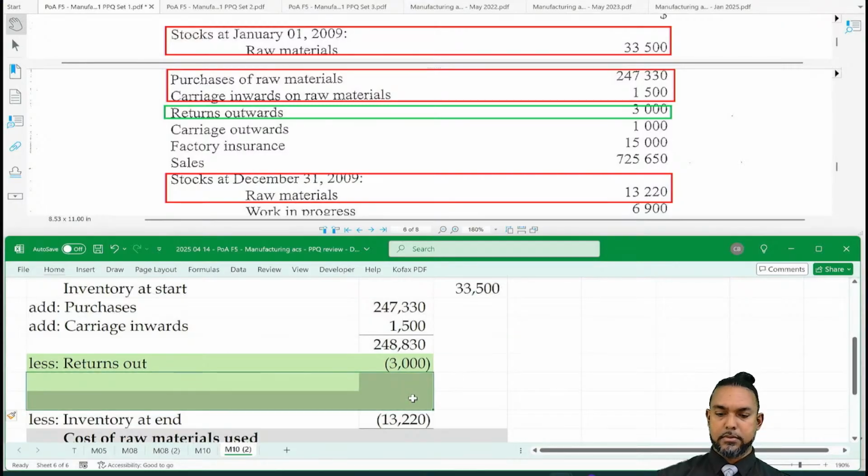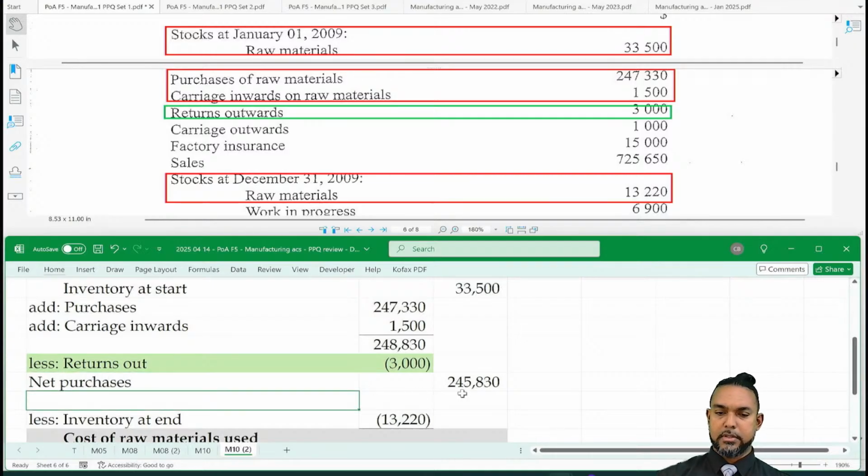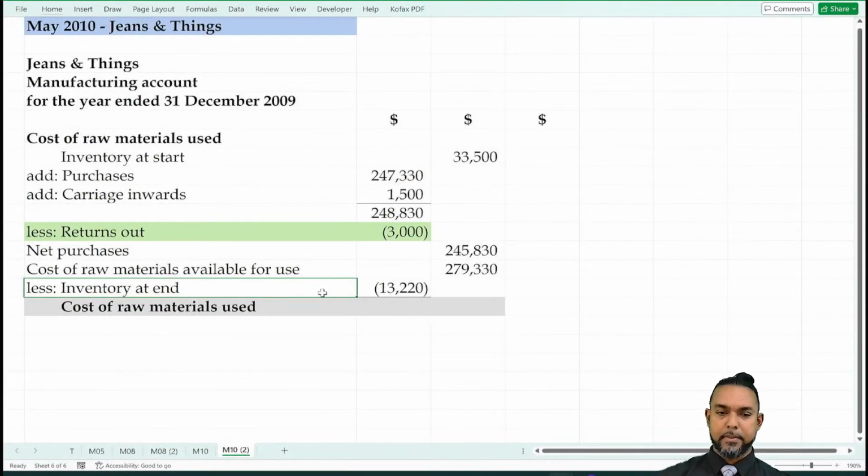Let's get rid of that too. They call that net purchases. So then we're going to add that to the 33.5 above. That's going to give us the cost of materials available for use. Let's maximize that so we can see things a bit more clearly. How about that? And from that, you subtract the inventory at end.